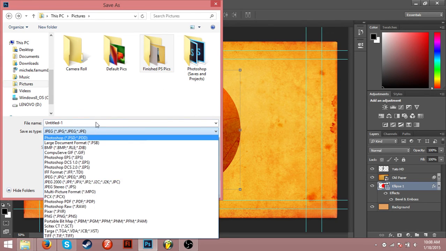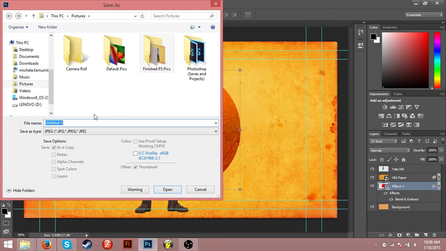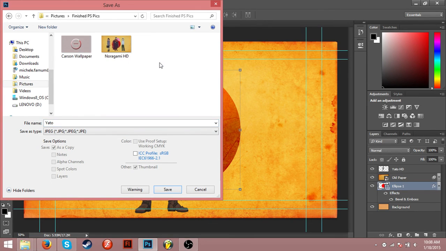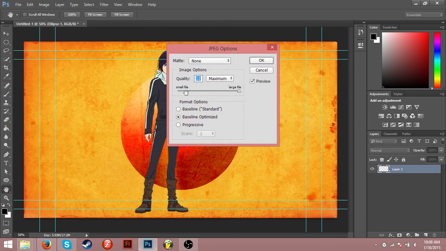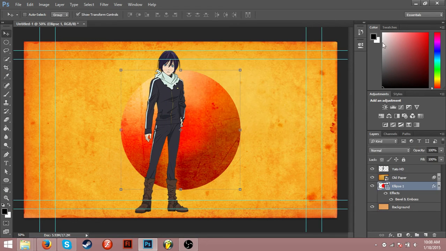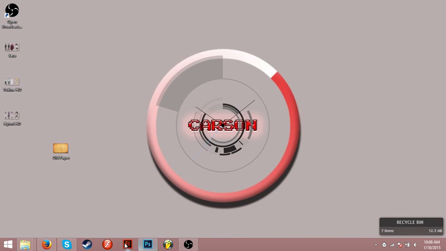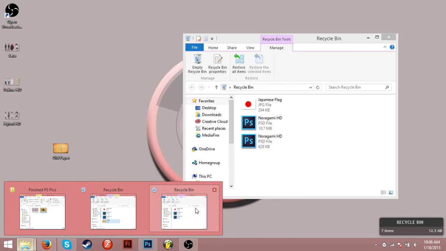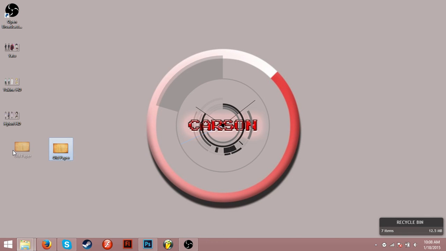Now, if you want to save it as a finished picture, you go to your JPEG. You just go down here, JPEG, and you name the file name as like Yato. You go to Finish Pictures, and you can just click Save. And I set my quality to maximum and everything, and optimize. And we'll just see how it looks. And I use Rainmeter. I'm sorry, you guys don't even know.